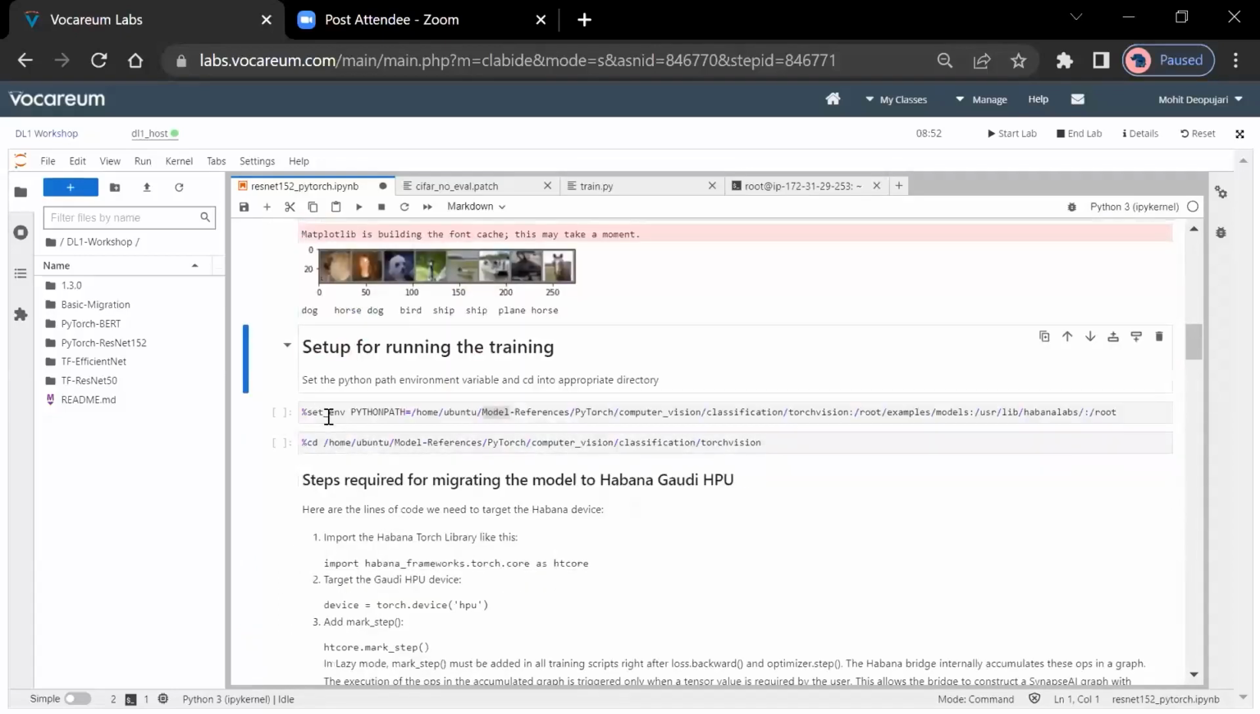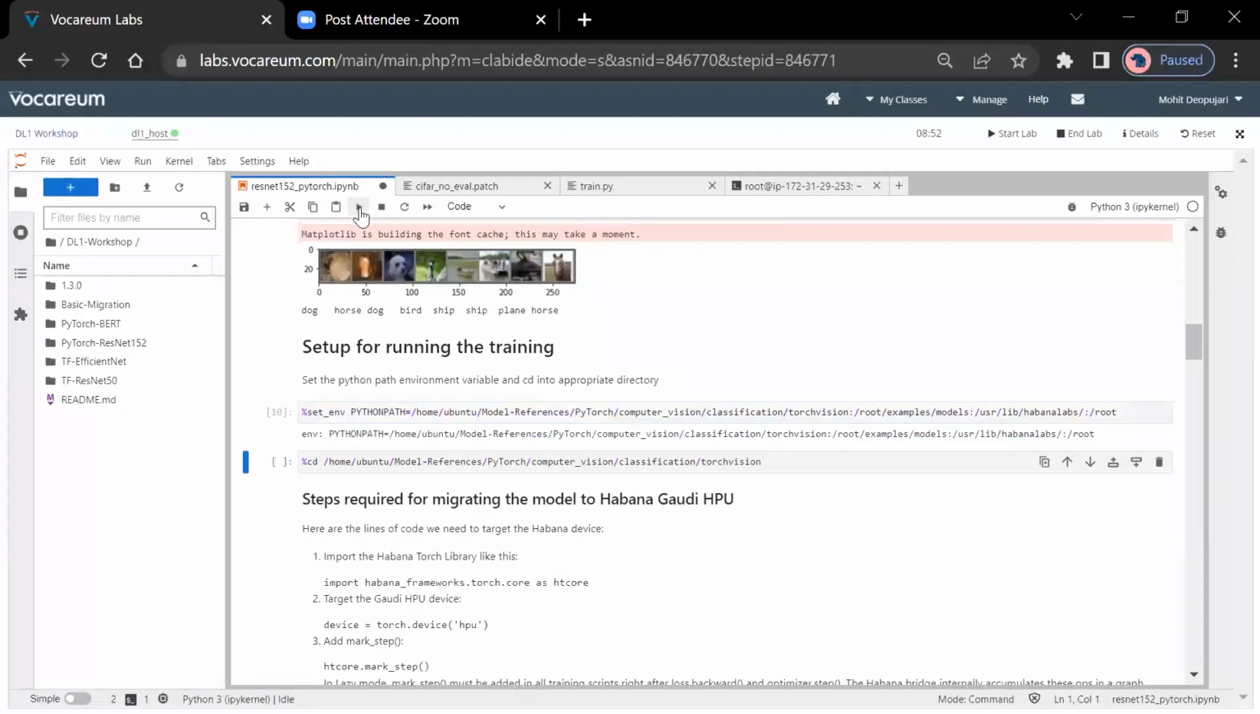So we're now going to deep dive into how we set up our Gaudi instance. First of all, you need to set up the environment variables for this lab. We're pointing our Python path to the model references, which is like the model garden. And we're pointing it to this specific folder where we're going to load the model from and run the script from. So let's set that. We're going to cd into that directory.